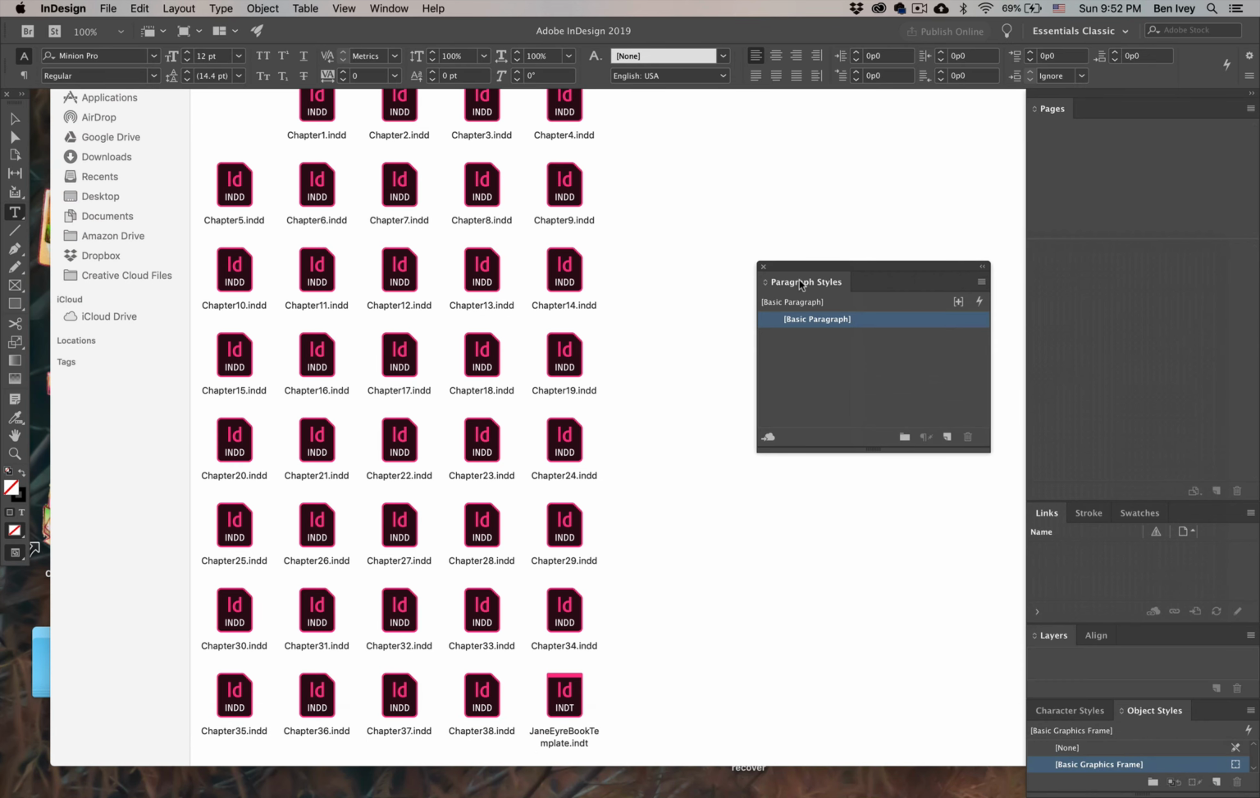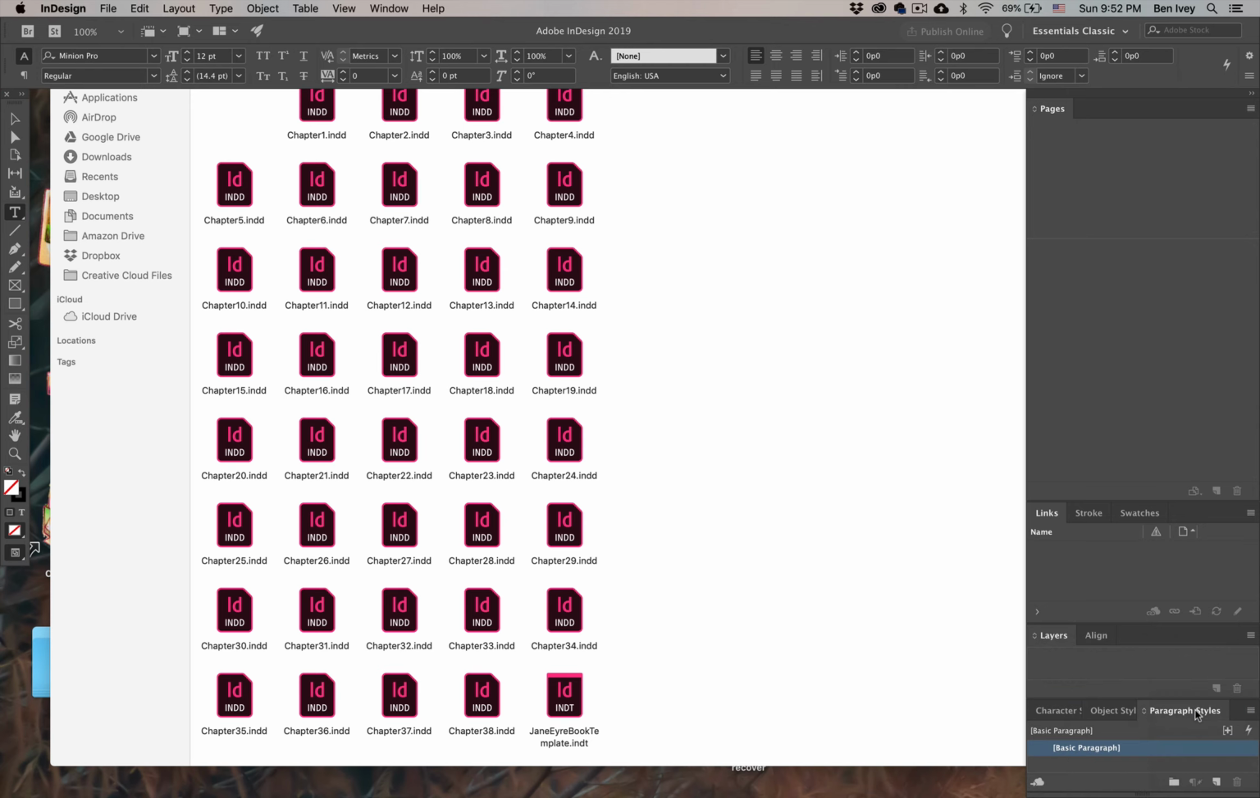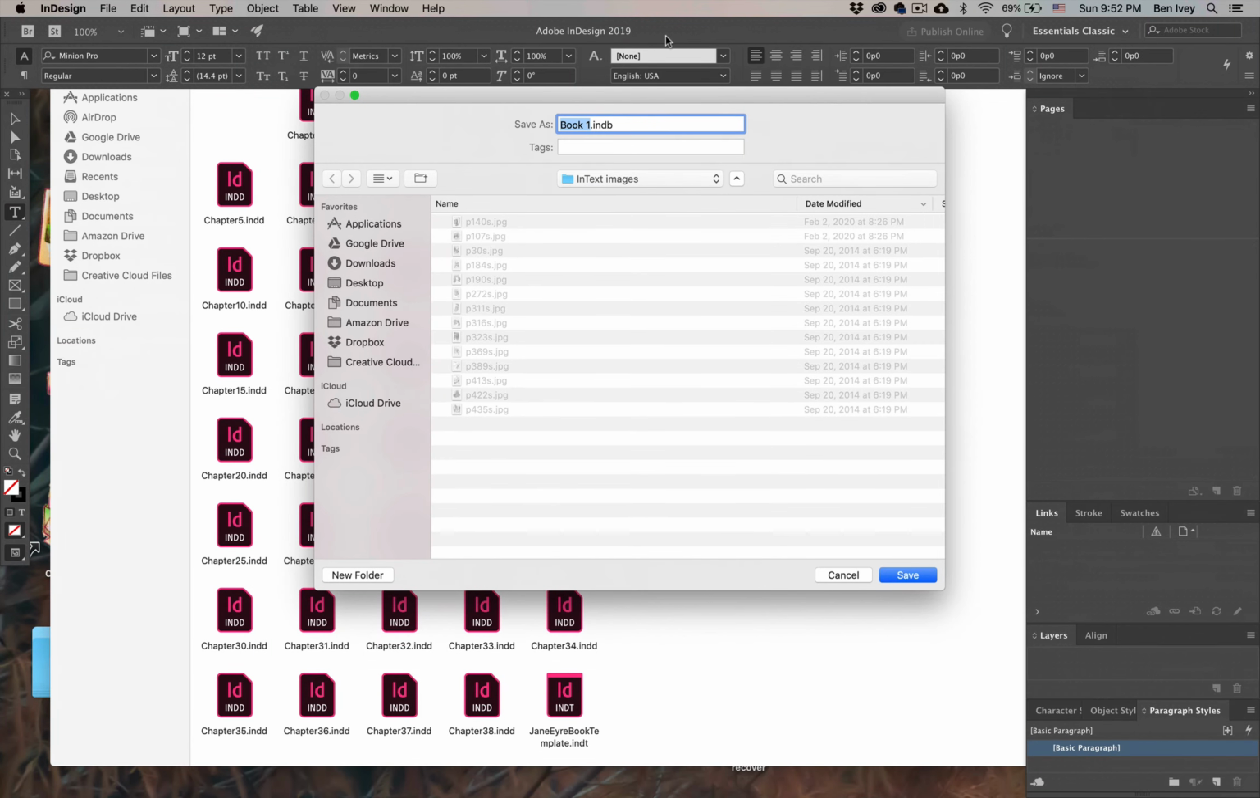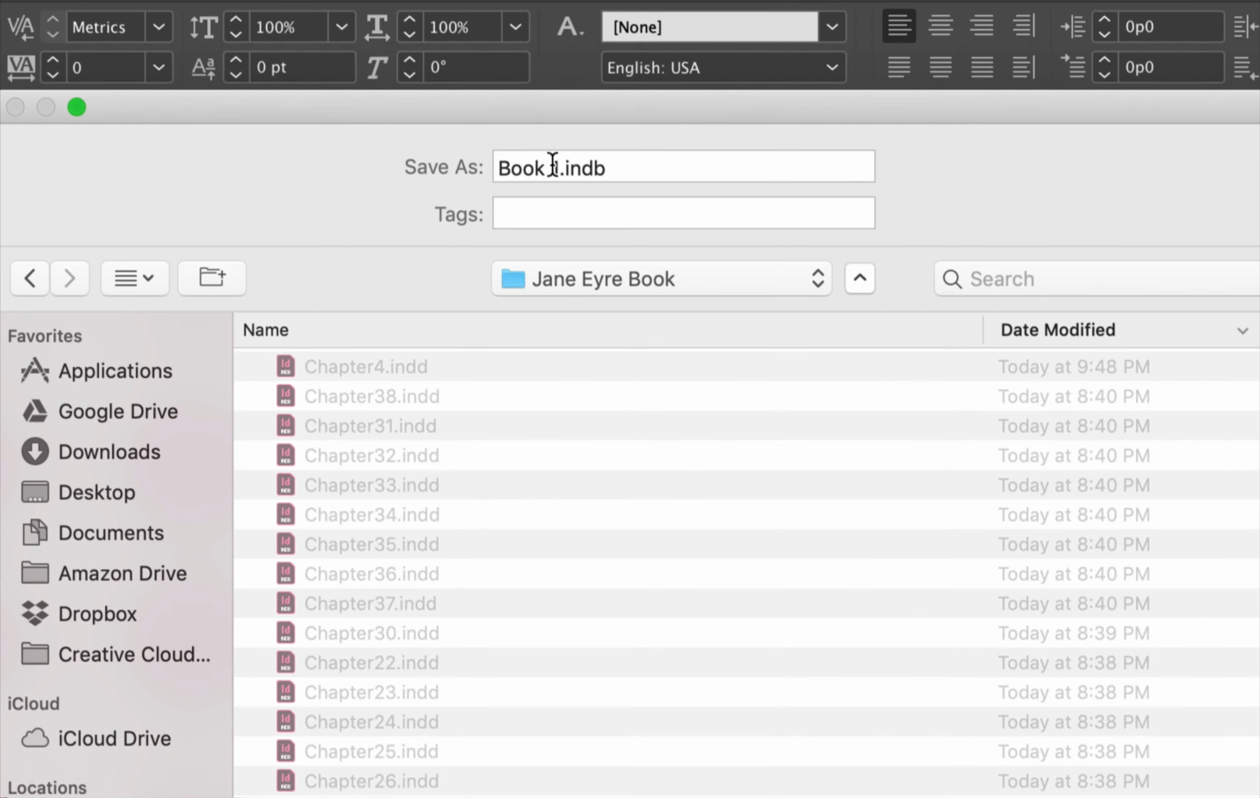Let's close out and put away any unnecessary paragraph styles and other panels. We'll go up to File, down to New, and create a new book. We want to save this book inside the same layout as all of your other chapters. So I'm going to give it the name of our book.